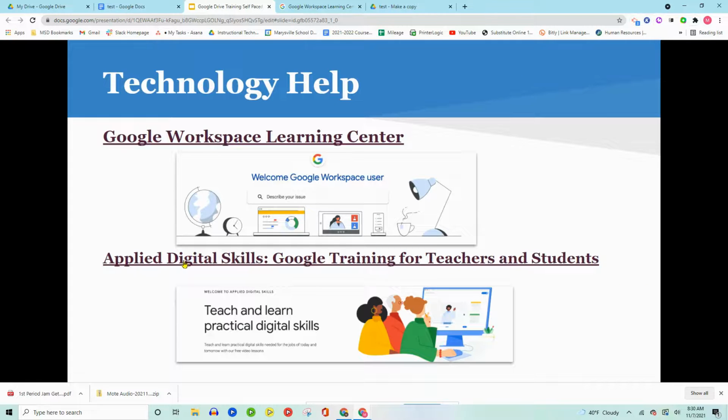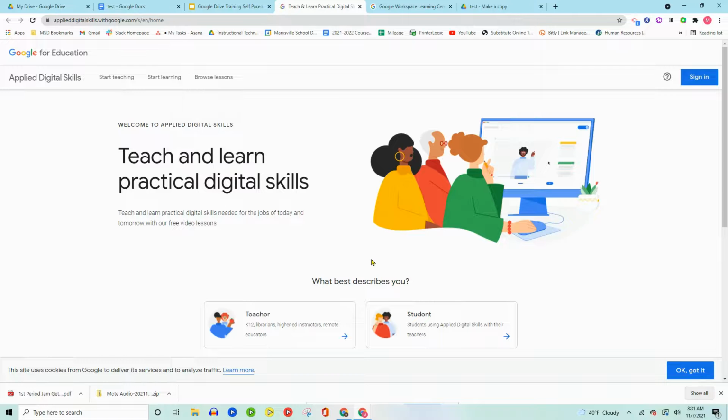You can also go to this place called Apply Digital Skills. This is something that can be used with teachers or students. I've done a lot of learning as a teacher myself, but I've also assigned some of these lessons to students to get them more familiar with their Google Drive, their Google Docs, their Google Sheets. Now, if you want to start using these items, you would probably want to sign in just because it saves your progress, although you wouldn't have to.